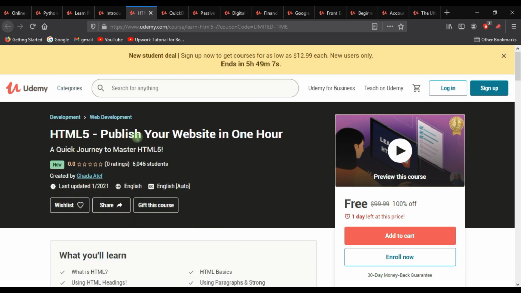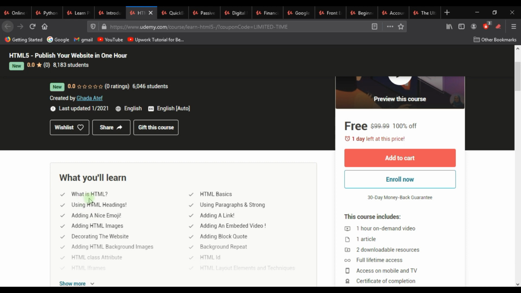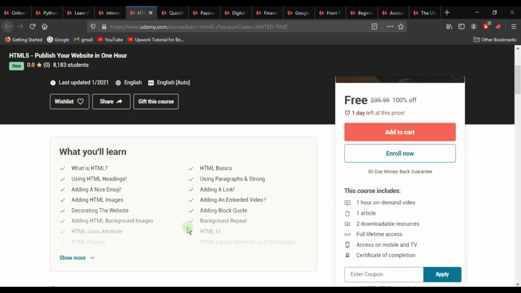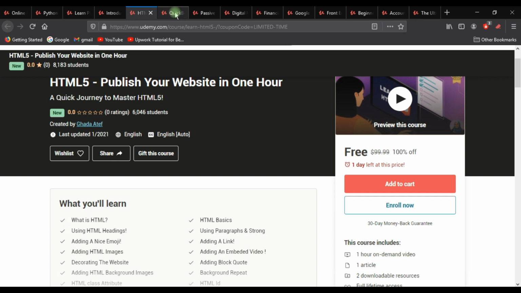Next course, HTML5, right? Publishing your website. This is a basic HTML5 course. From this course you will learn what is HTML, using HTML headings, adding a nice emoji, and this is only a 1 hour course, right?